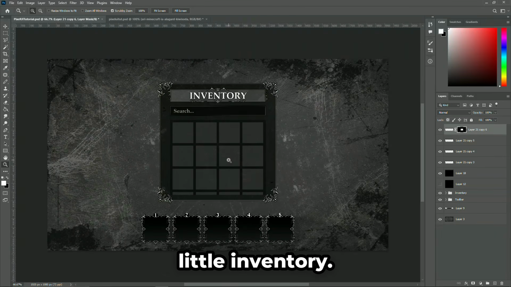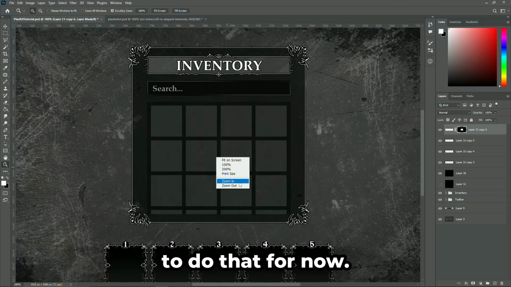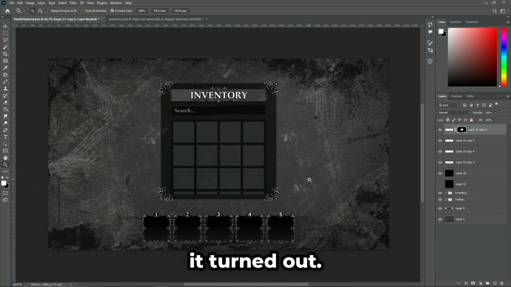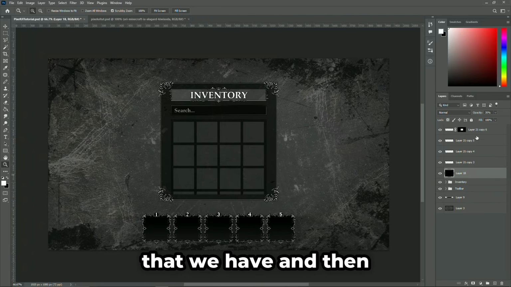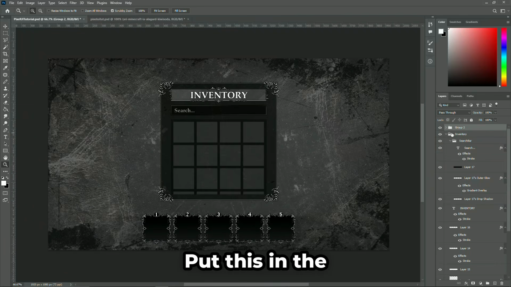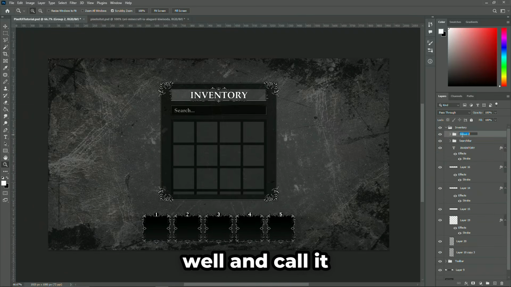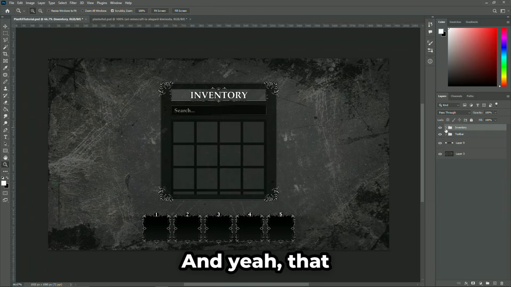This is our little inventory. We could also add a scrolling bar to it and stuff like that, but I'm not going to do that for now. I really like how it turned out. This is beautiful, and this is what I'm going to stick with for my tutorial. Let's quickly delete this extra layer that we have and then group all of this, put this in the inventory as well, and call it the container. And yeah, that is our inventory.